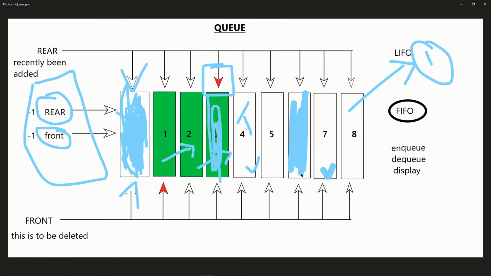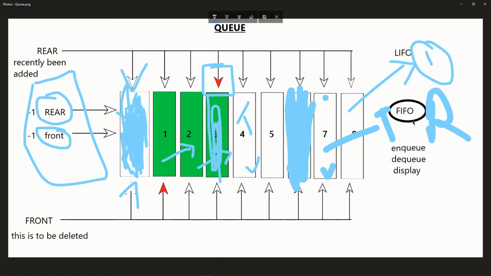Okay, let's make it blue. 6 is full, so rear next, which is 7, is null, and we want this to be equal to temp. We put the data inside here, and we'll make this temp the rear. That means we'll write rear is equal to temp. That is what we are doing here.